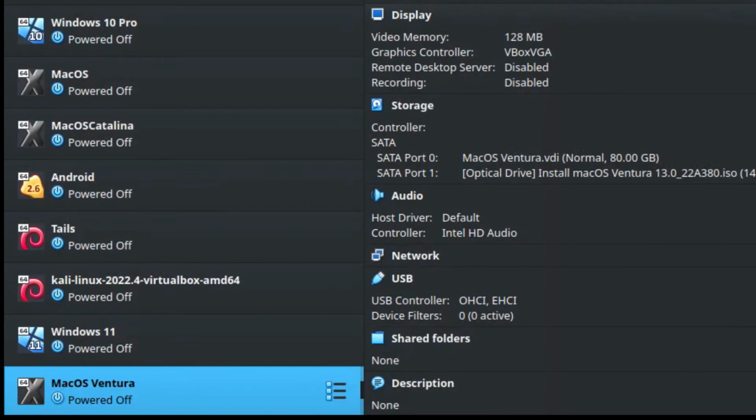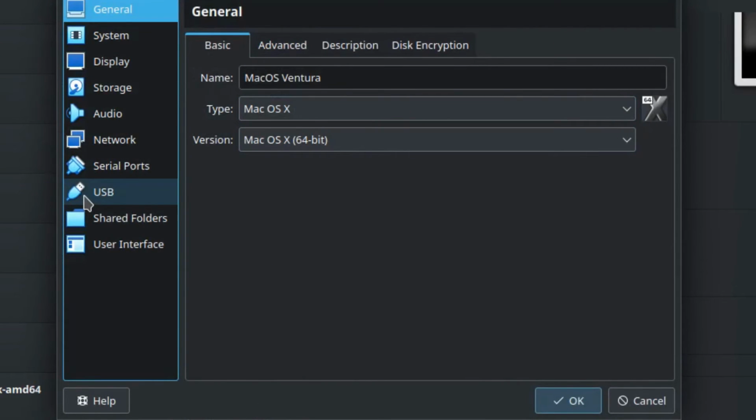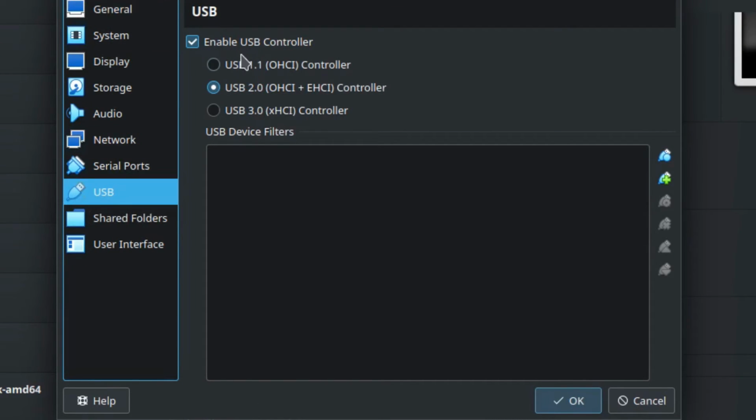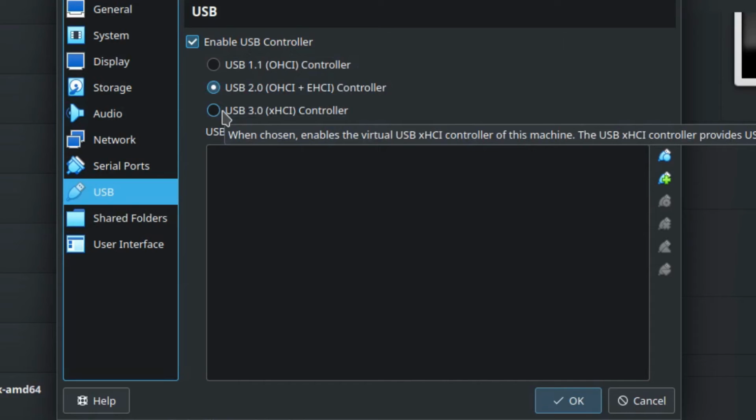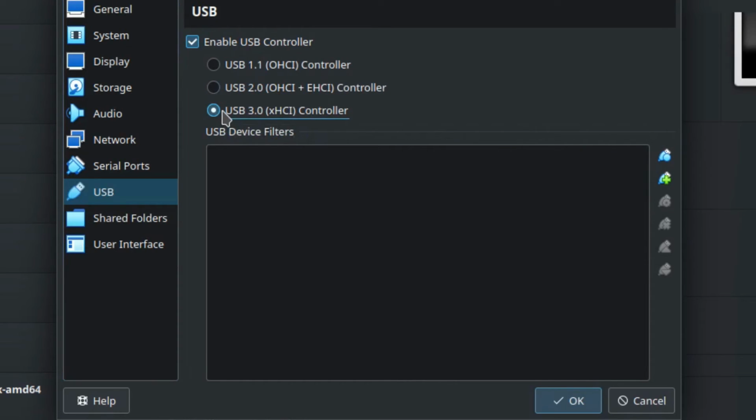What you have to do is go to the settings. In settings, go to USB. From the USB controller, first of all, the USB controller should be enabled, and you have to select USB 3.0 xHCI controller. You only have to do this.